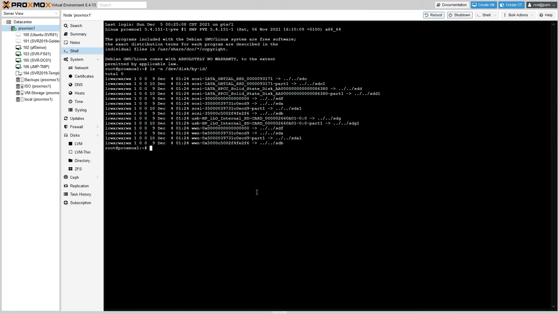And then we'll enter another command, /sbin/qm set, and then the VM ID, which is 103, -virtio2 /dev/disk/by-id/, and then we'll paste in the disk ID. Hit enter, and it looks like the disk was passed through.